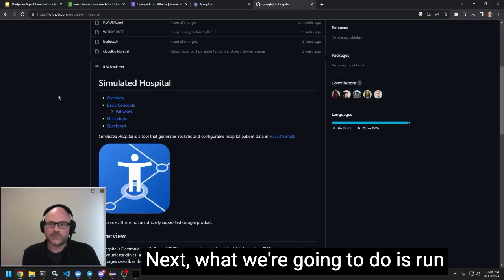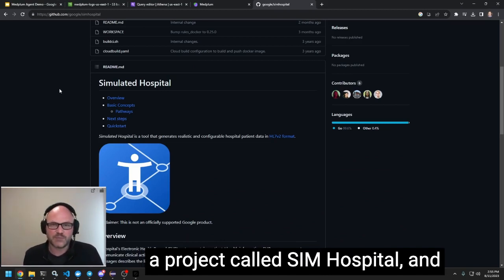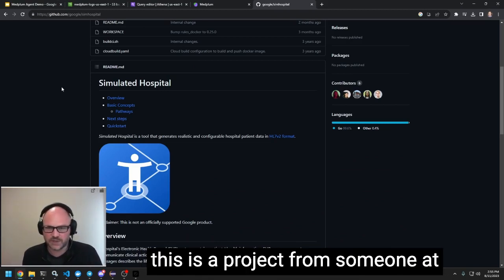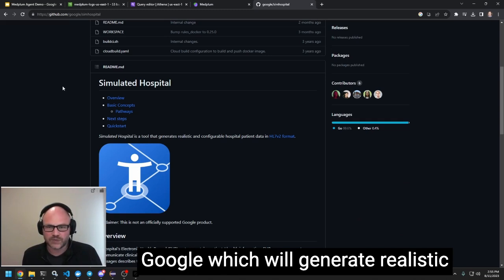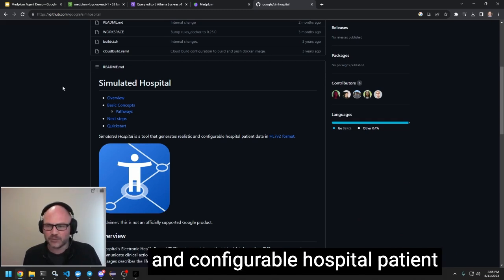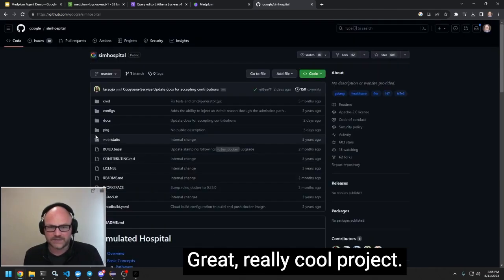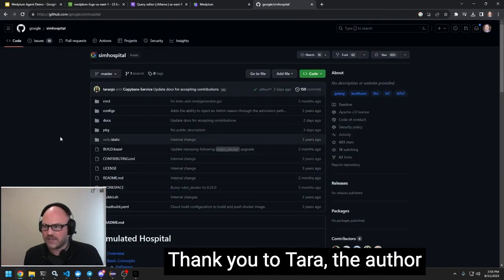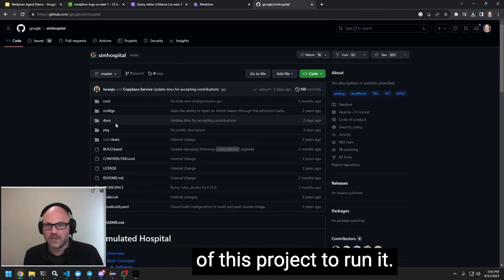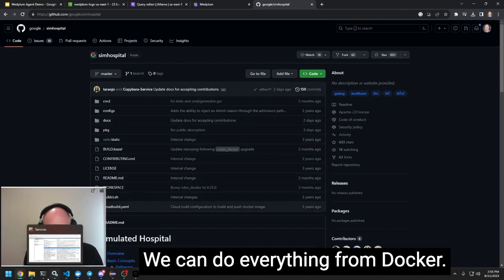Next, what we're going to do is run a project called Sim Hospital. This is a project from someone at Google, which will generate realistic and configurable hospital patient data in the HL7 v2 format. Great, really cool project. Thank you to Tara, the author of this project. To run it, we can do everything from Docker.